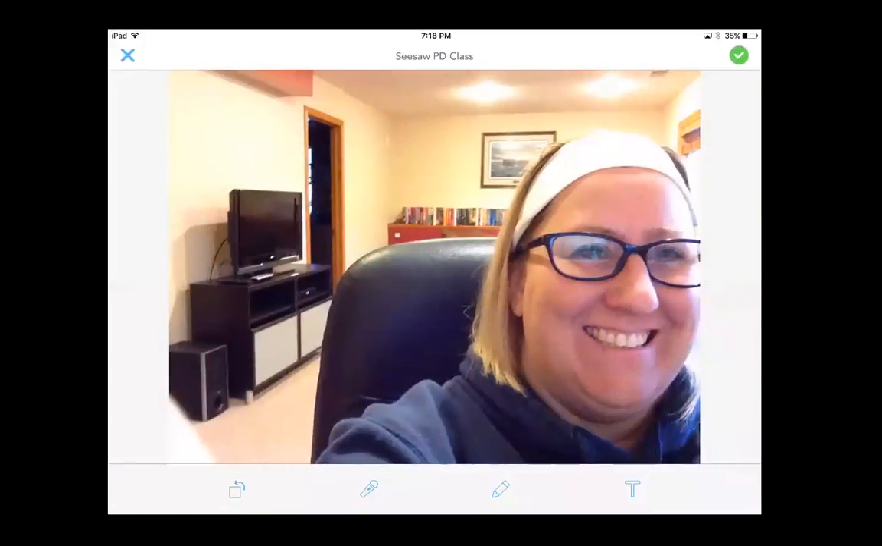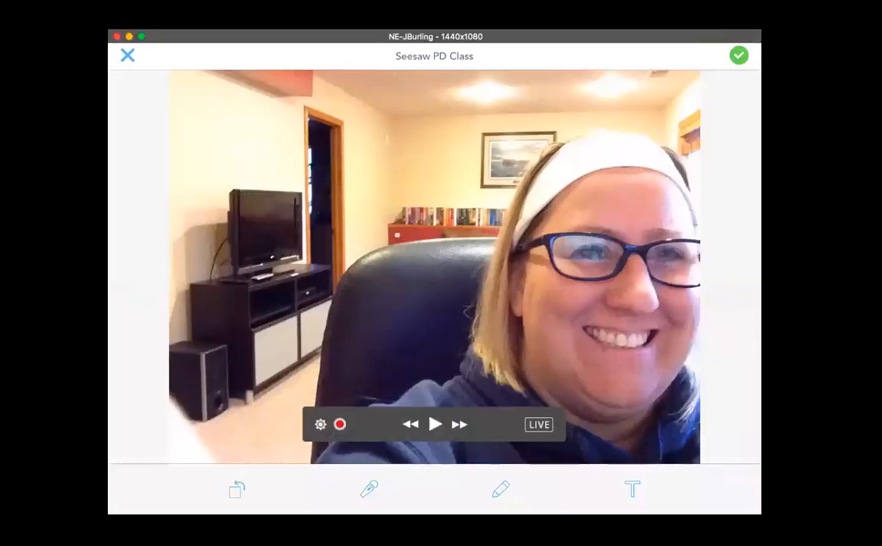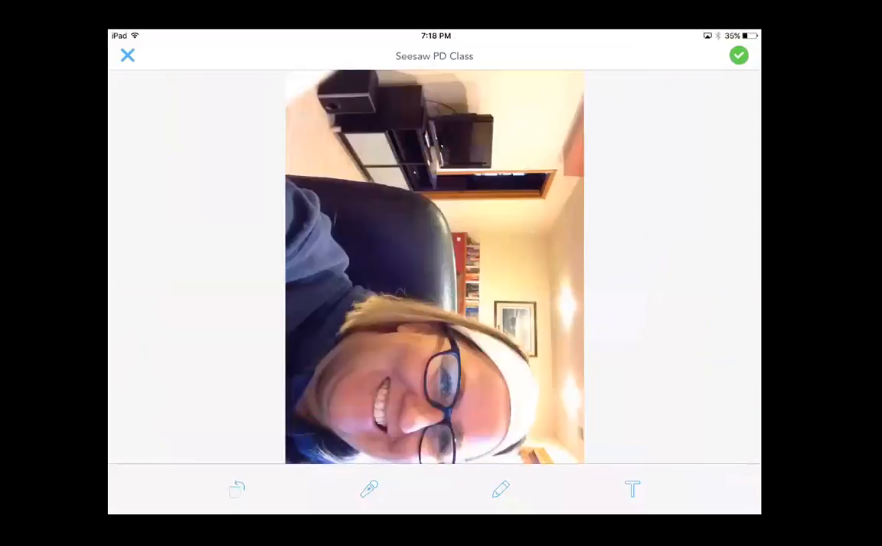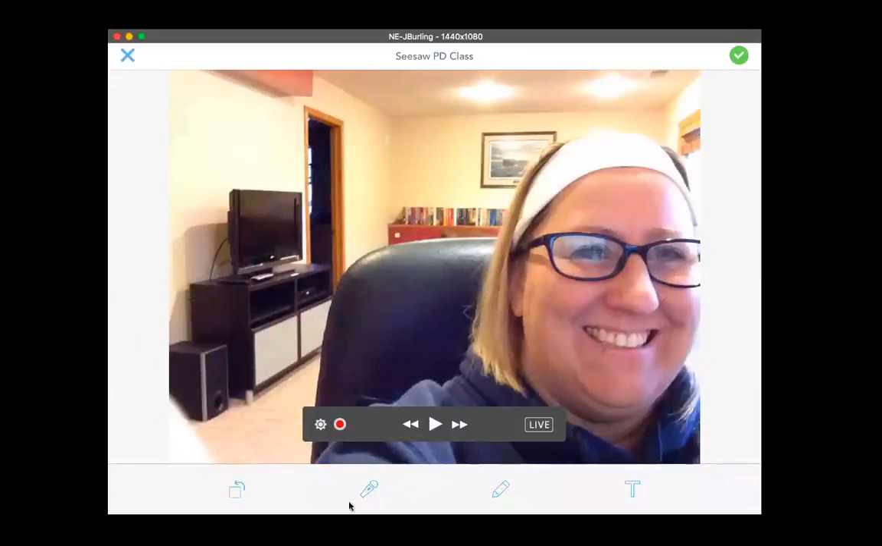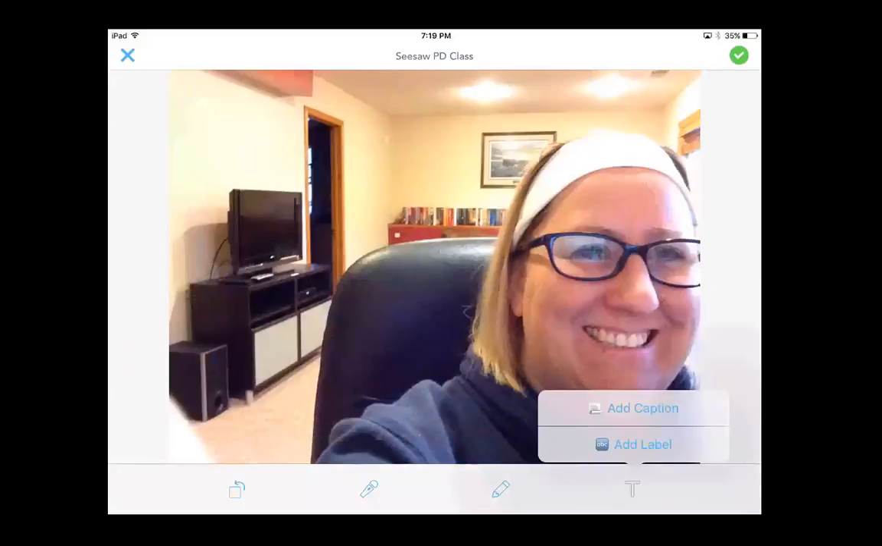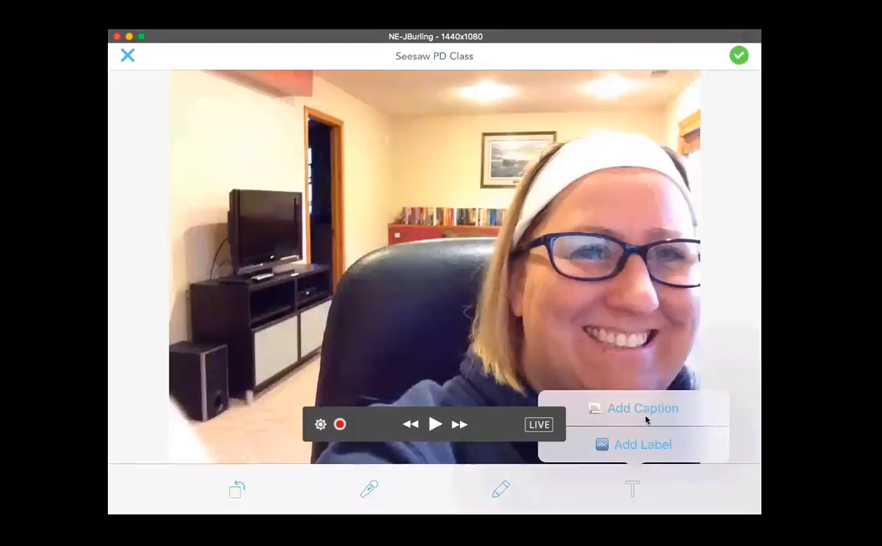Now, after we take the picture, you will see that there are 4 buttons down here on the bottom. I can rotate my picture. Not necessary, but kids like to do that. I can record voice. I can draw, or I can do a text. So I'm going to type in a caption here. And did you notice that I can either do a caption or a label?